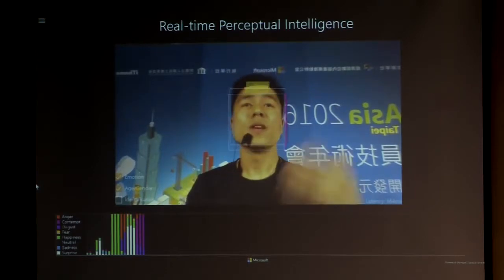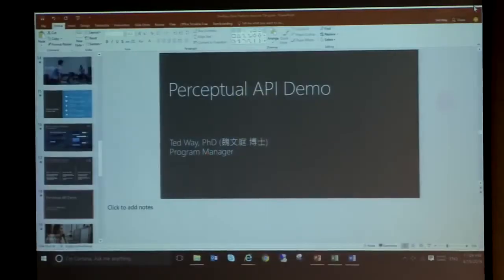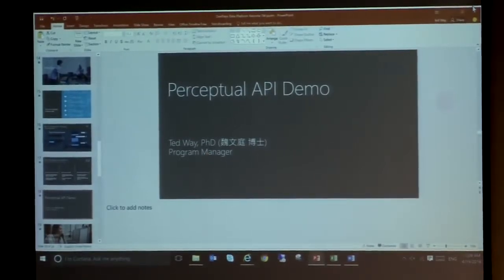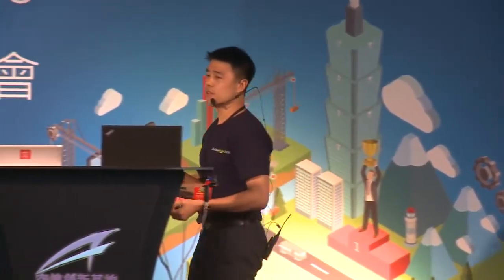So imagine the kinds of possibilities that you can have with APIs like this. If you're working at a retail store, the people who walk into your store, you now know how many men, how many women, how old they are, are they happy, are they mad in your store? All these things are things that you can do that's available today.